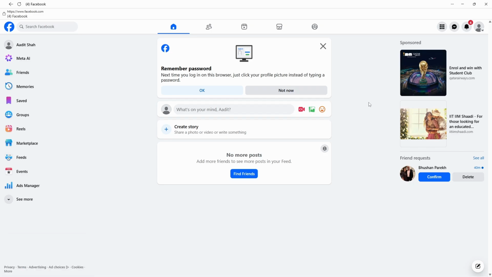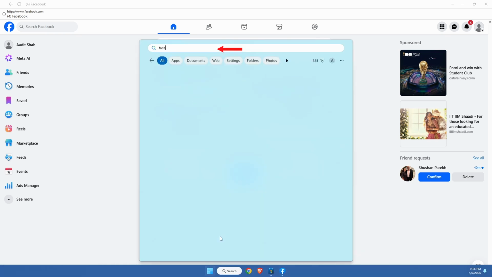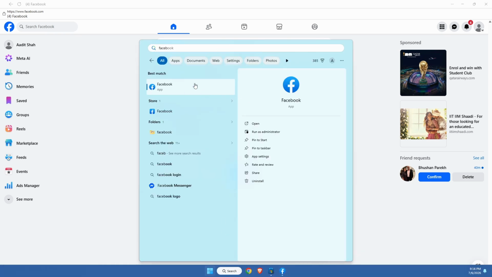So there's one last thing I'd want to show you, and that's how to open Facebook and pin it to your taskbar. So in the Start menu, you can just search for Facebook and open it from here. And if you want to pin it to your taskbar, right click over here and then select Pin to Taskbar.